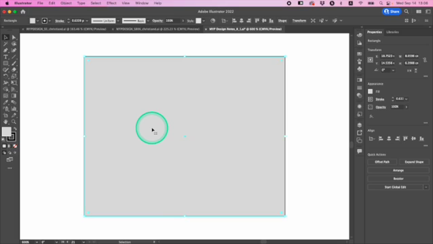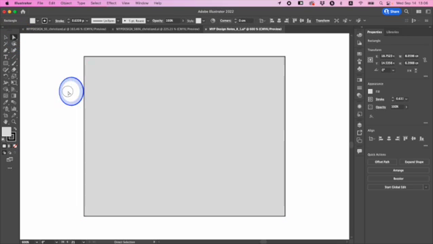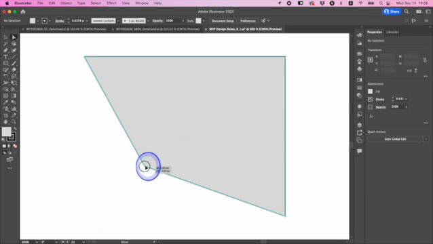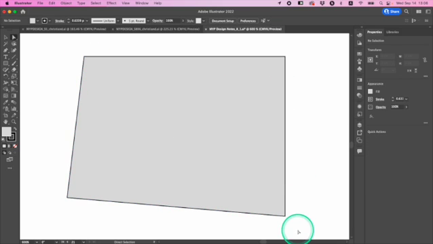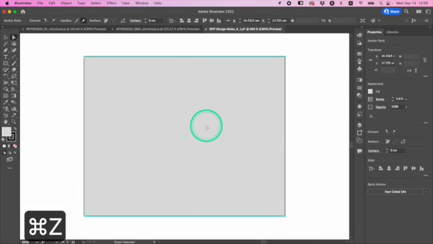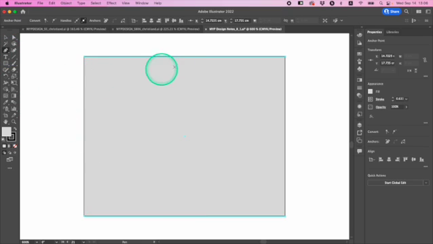And I want to add in 2 points. Right now, this has 1, 2, 3, 4 nodes, 4 anchor points. There's one right here that I can move around. There's one right here and here. All 4 corners have them. I want to put 2 more towards the middle, and I'm going to use my pen tool to do it.